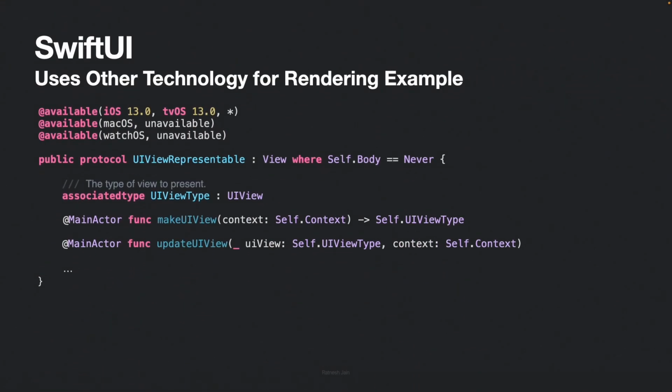One example we can see is UIViewRepresentable and UIViewControllerRepresentable. This is the example that confirms that SwiftUI can also use other technologies to render. Here we have UIViewRepresentable, which also has a Never body type. In this protocol, we have one function requirement that should make a UIView, and it should be a UIViewType. And UIViewType is nothing but a UIView subclass. So it should be a subclass of UIView.